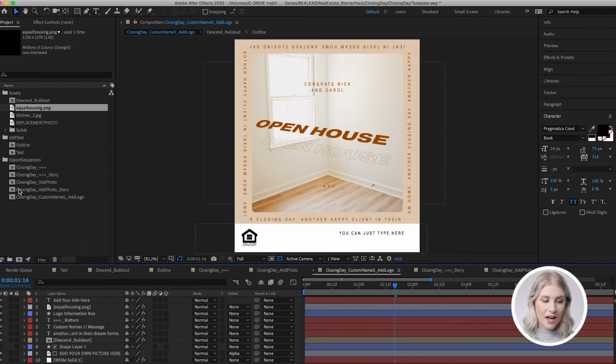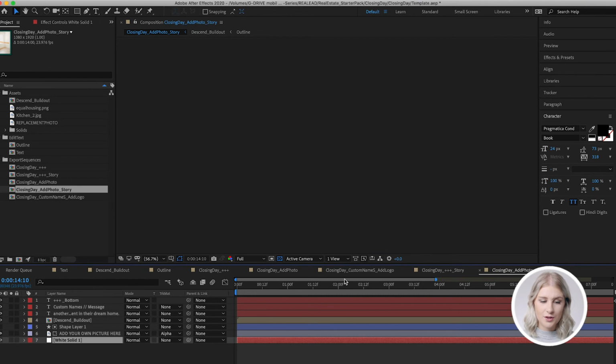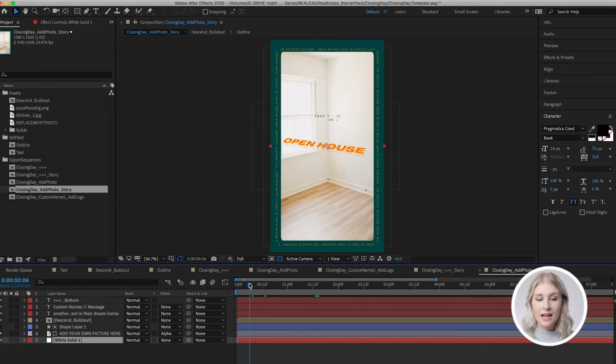Okay, now the other thing with this is we do have a story option as well. Everything in here edits the same exact way as the other compositions. It's just built out in story format. So that is fabulous. Oh, and the last thing I always forget to show you guys is you can change the font on any of this.